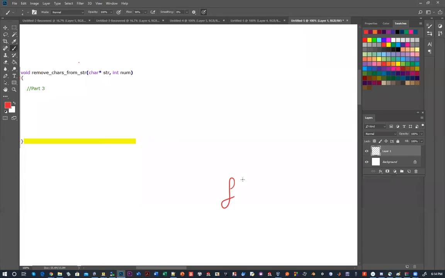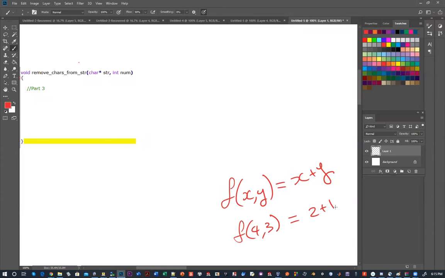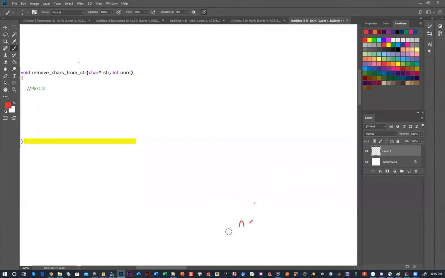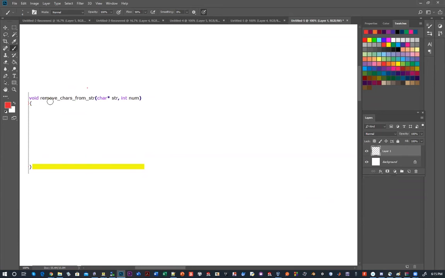So for example, if your function is x, y, x plus y, and you pass in 4 and 3, but it's actually adding 2 and 1, you can see that there's obviously a problem. So the very first thing to debug would be what's coming into the function. Now I'm going to repeat myself quite a bit today because we want to make sure that we're debugging correctly.